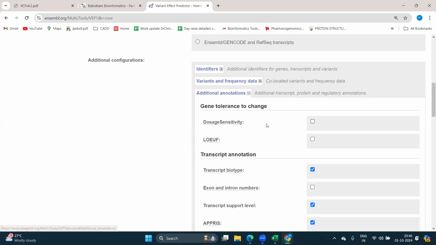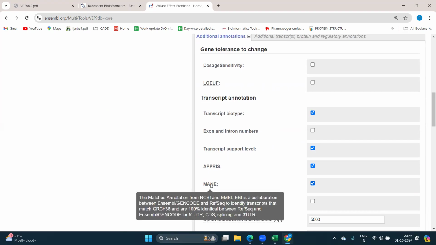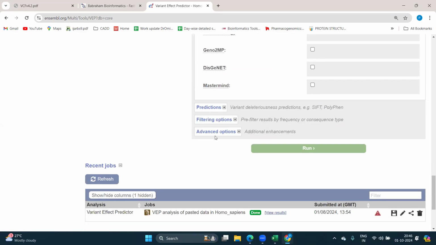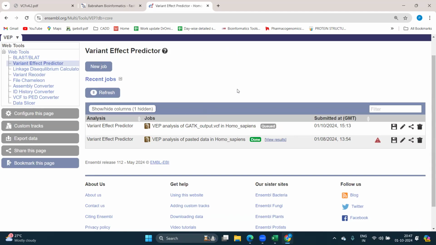Then for additional information, if you hover on a particular term, you will be able to get the description about that term also. Okay, so that's it. You can just check your fields and you just have to run it now. This VEP will take some time to generate the results, actually a bit extra time, as we are retrieving the extra information.